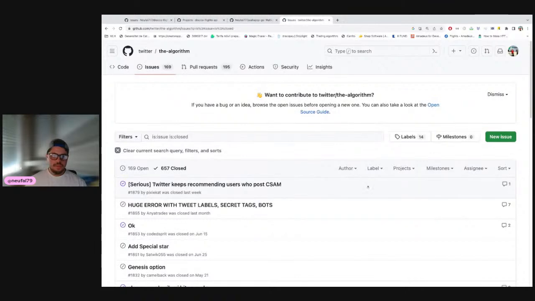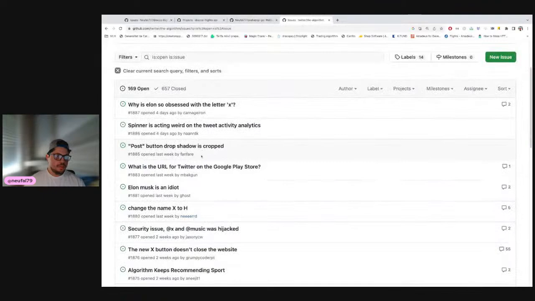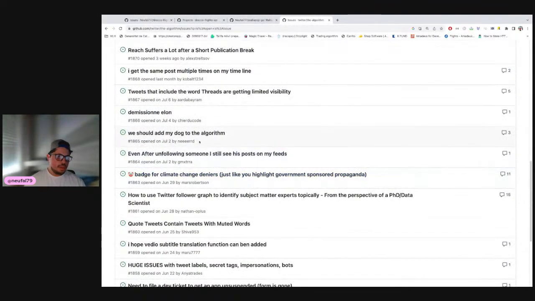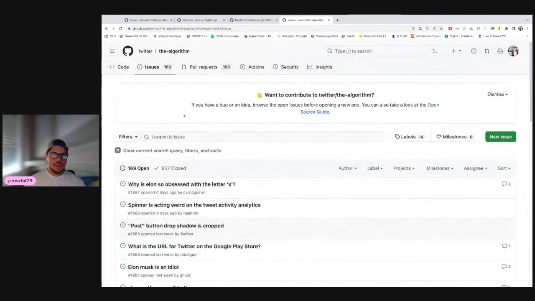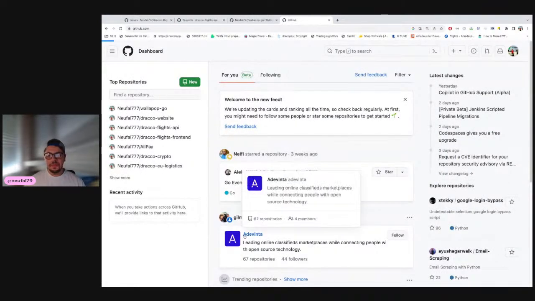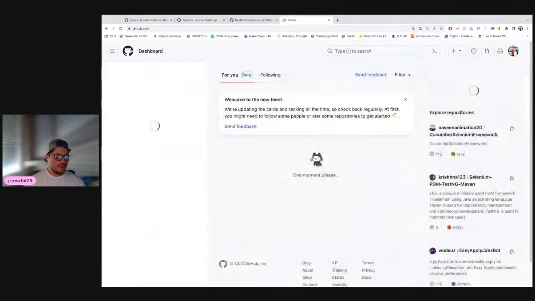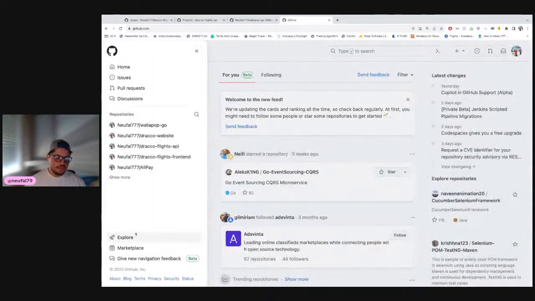Here you can just see open ones. We should add my dog to the algorithm. Let's go to another one because, let's say, Twitter is just a meme itself right now. So that's not a good example.